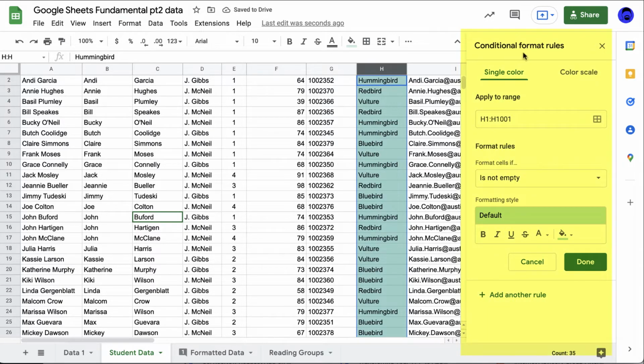The conditional formatting settings now have appeared in the right margin with default settings already applied. It shows the range is cell H1 all the way down the column to row 1001 in column H. The default format rule says, format these selected cells if is not empty. So if they're not empty, none of these cells are empty, so they all have the style green fill color applied.